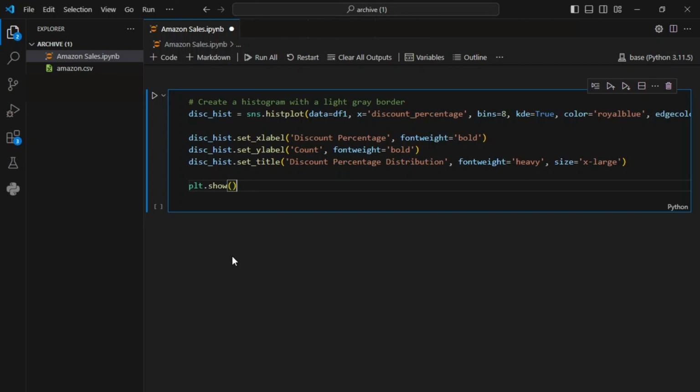So this histogram will give us an idea of the frequency and range of discounting in our dataset. Here we use Seaborn, and to add a smooth curve over the bars we enable the KDE. Then we choose royal blue for the bar color to make it visually appealing, and light gray for the edge color to clearly define the borders of the bars.